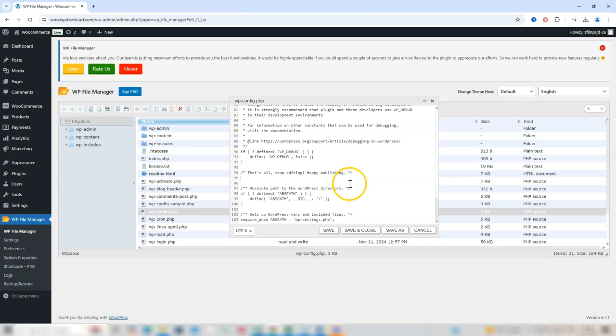2. In the wp-config.php file, scroll down to find the line that says "That's all, stop editing. Happy publishing." Right above this line, add the following code.